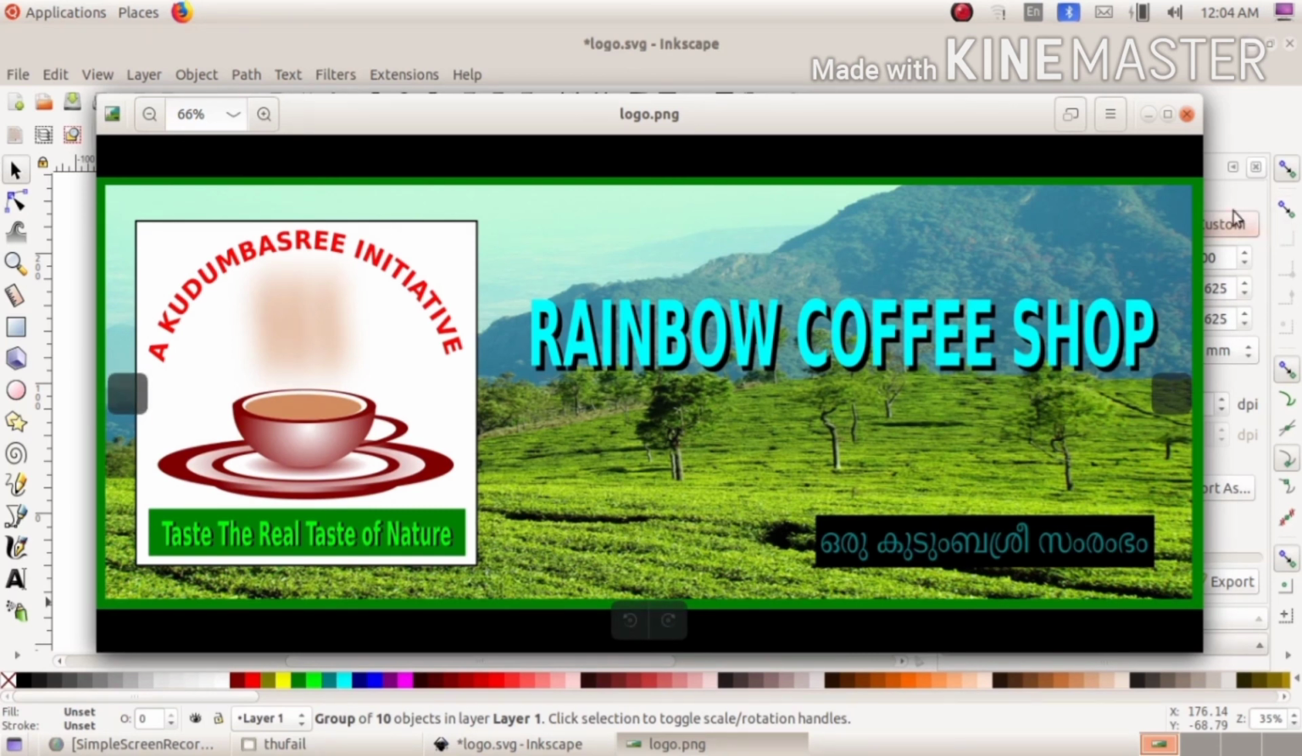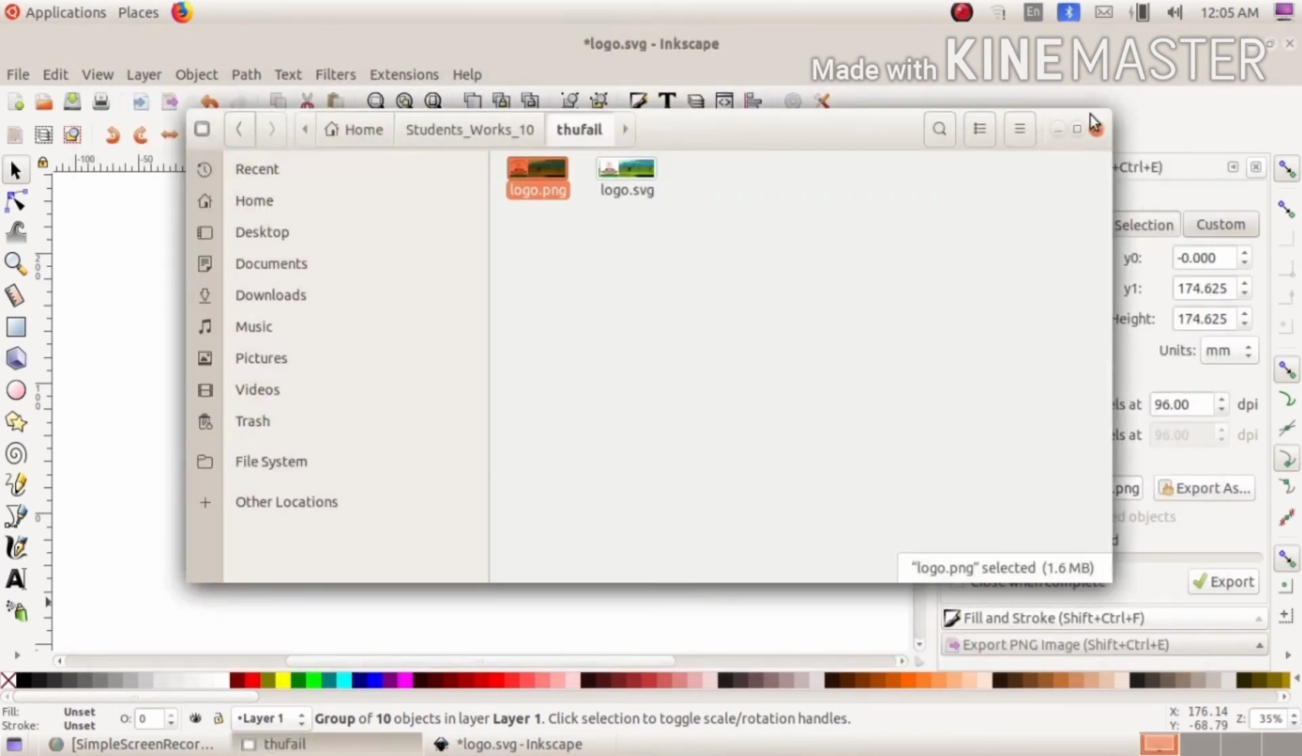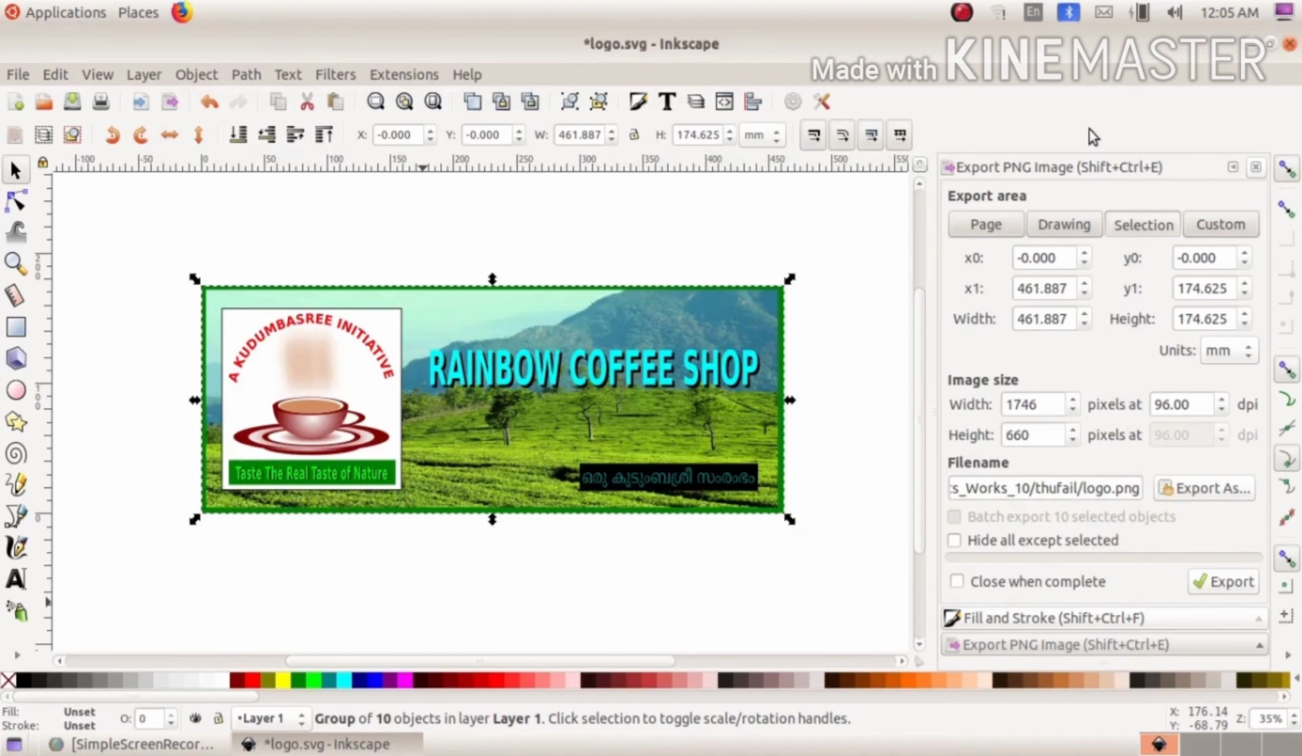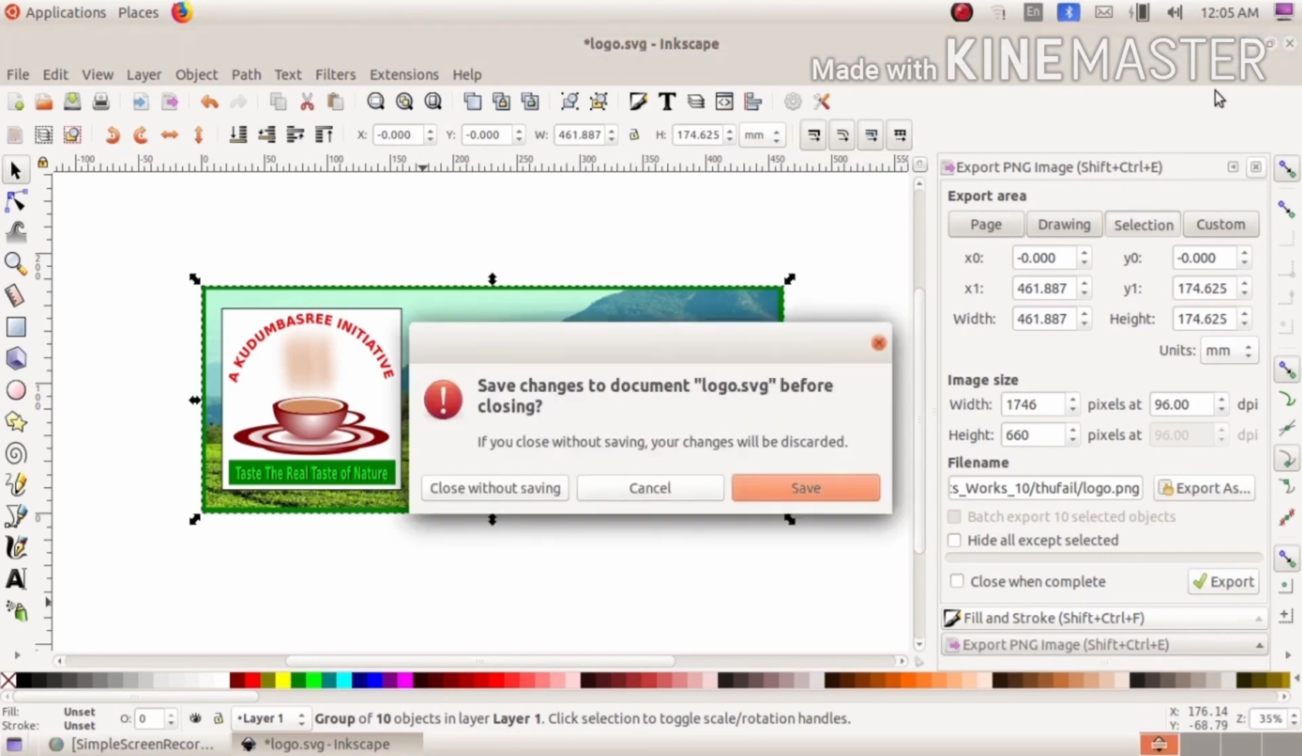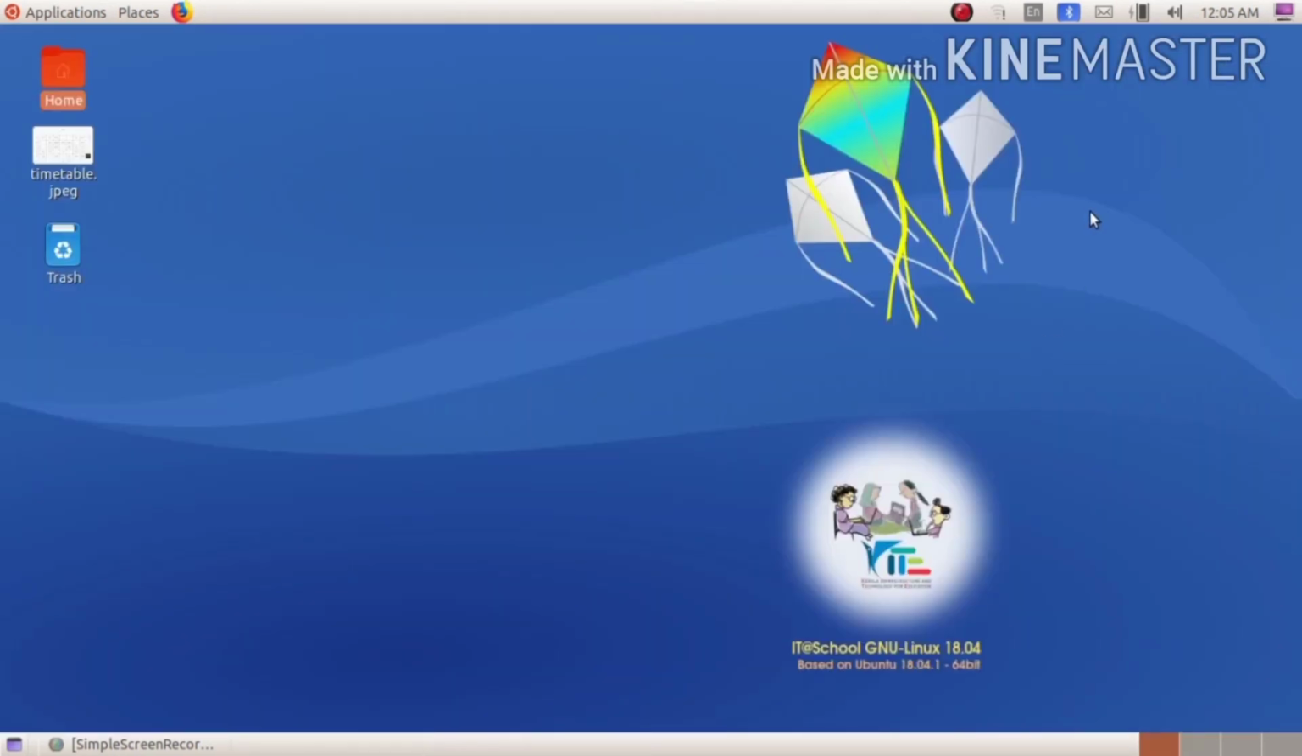There are a lot of options and techniques like this to make posters and banners as we prepared in Inkscape. Haven't you got the idea about Inkscape and the techniques and options in it? You can prepare banners and posters using Inkscape like this. Now our first chapter is over here.